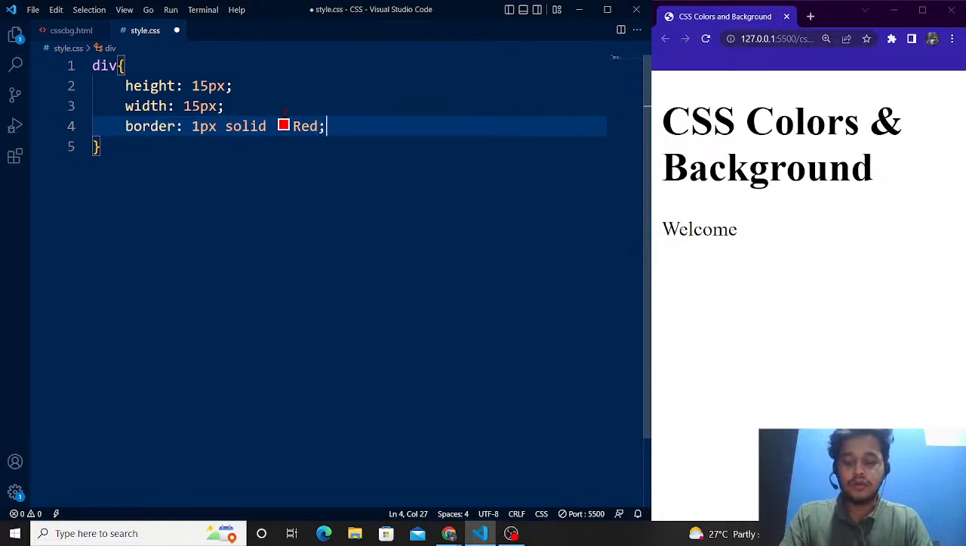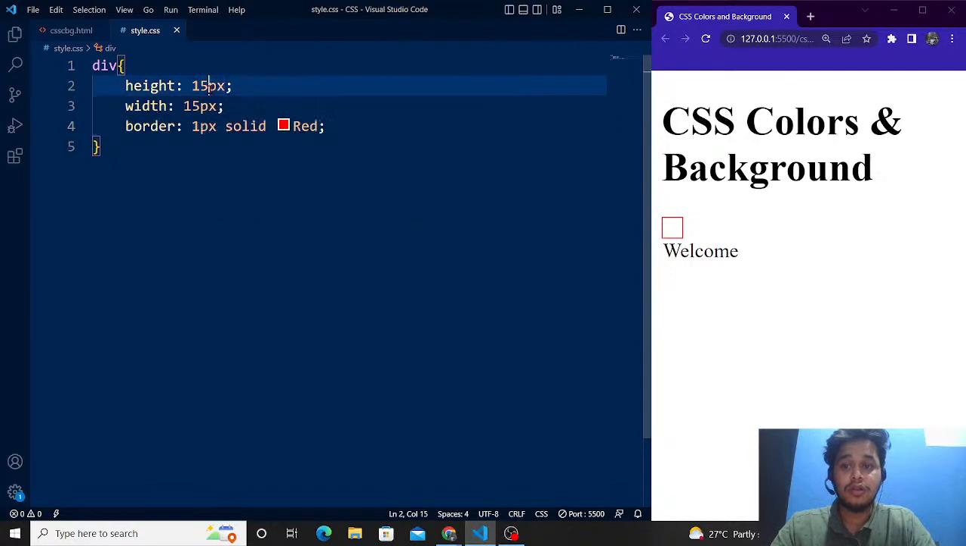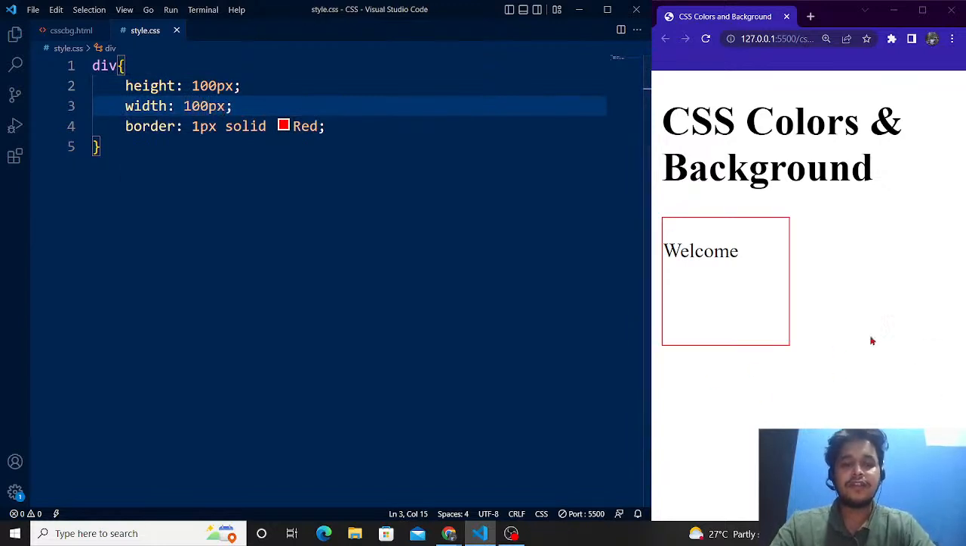We are going to save it, and the moment we save it, here you can see we have this red box present over here, right? The size is quite small, it's 15 pixels only. So we are going to write here 100 pixels instead of 15 pixels. Save it, and here you can see now welcome is written inside the box, right? Within the box. Now the box size is quite fine.